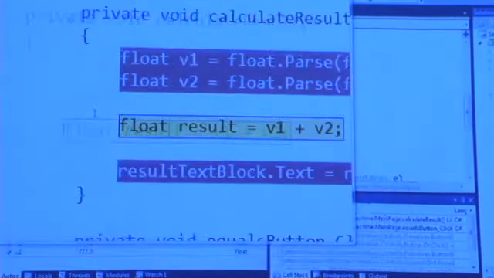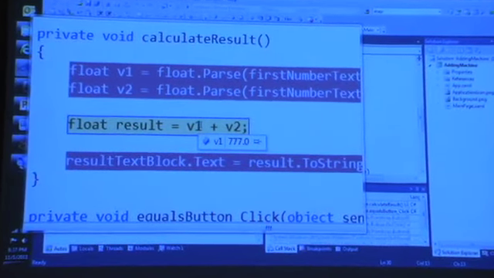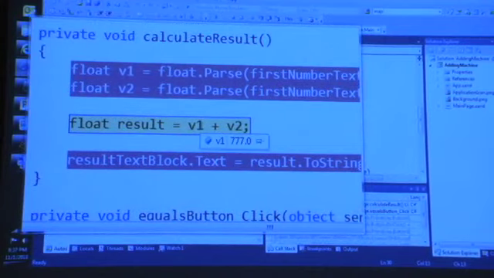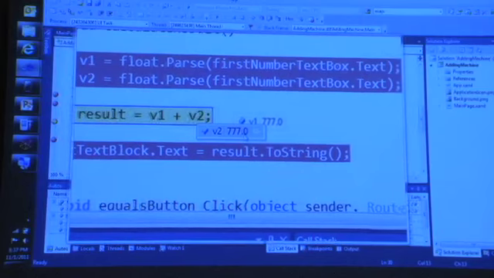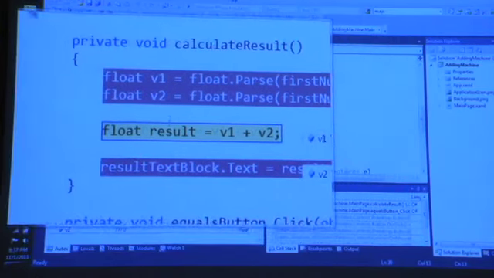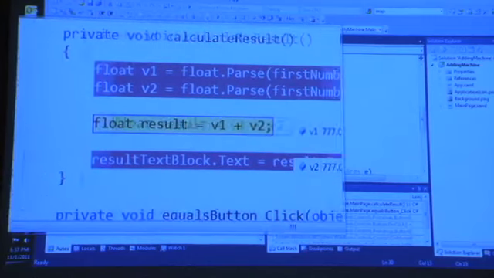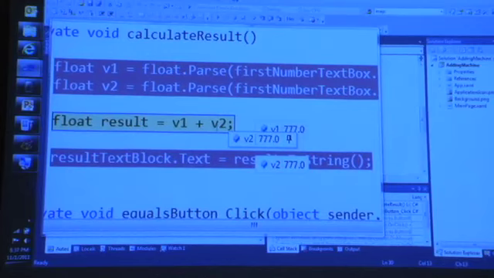Okay, so over here is float result. I have V1, and I can keep track of it. I just hit pin. Same thing, V2, pin. I forgot where my V1 plus V2 is. You just highlight them. Yep. Yeah, you just put your mouse over it, actually.